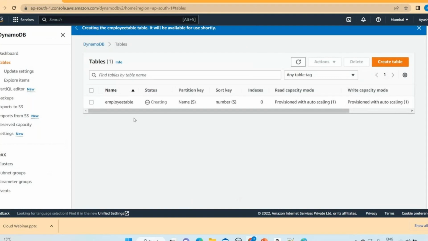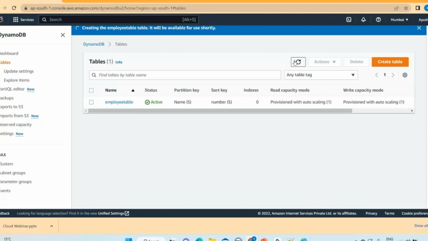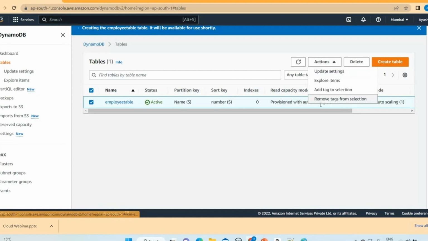We don't need to deploy anything. It's not a SaaS service, it's a PaaS service. It will be taken care of by the cloud service provider. Now my table has been created, and if you want to create any attributes inside this, you can do it, right? So this is completely a PaaS service.